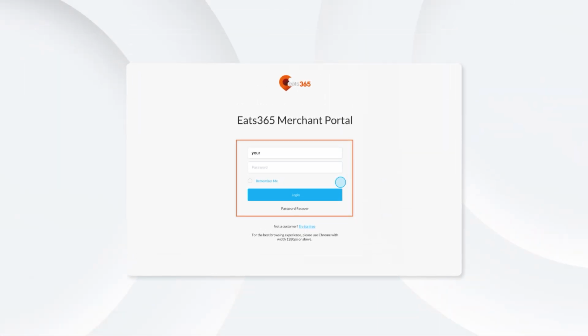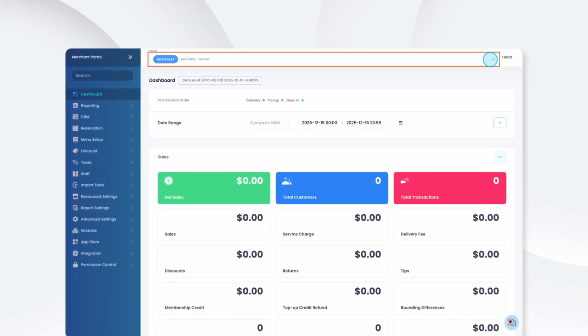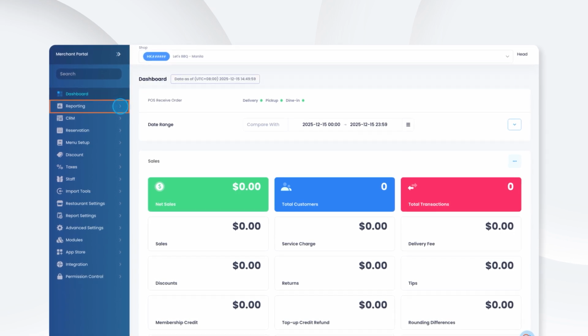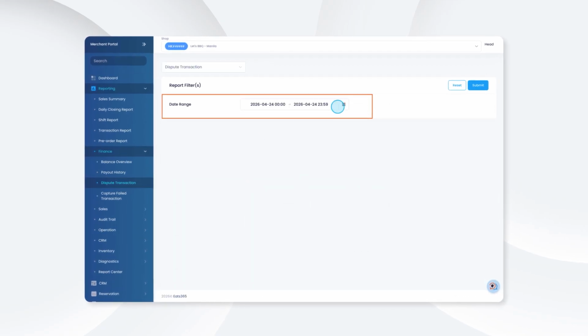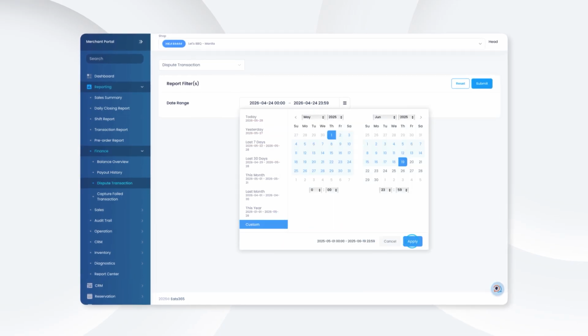To view your 365 Pay Dispute Transaction Report, log in to the Merchant Portal. If you handle multiple restaurants, ensure that you're viewing the correct one. Click on Reporting, then Finance. Select Dispute Transaction Report. Specify the date range of the period you want to include in the report.